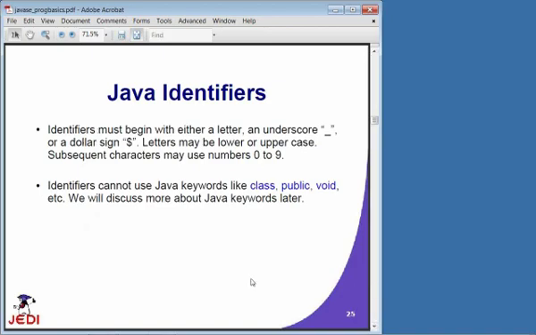There are some rules that you have to follow when you create an identifier, meaning the name of a variable, a name of a method, and things like that. Identifiers must begin with either a letter, an underscore, or a dollar sign. You cannot start your identifier with a number. However, a number can come after a letter, underscore, or dollar sign. And of course, your identifiers cannot be the same as Java keywords such as class, public, void. These are reserved identifiers and you cannot use those.